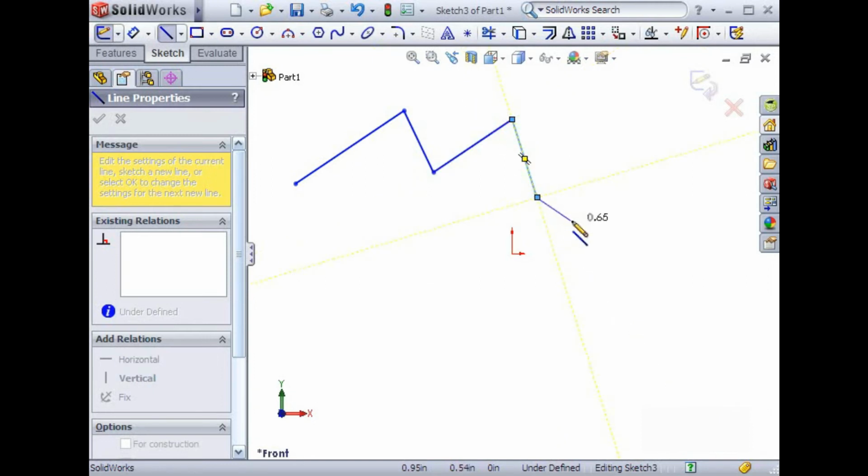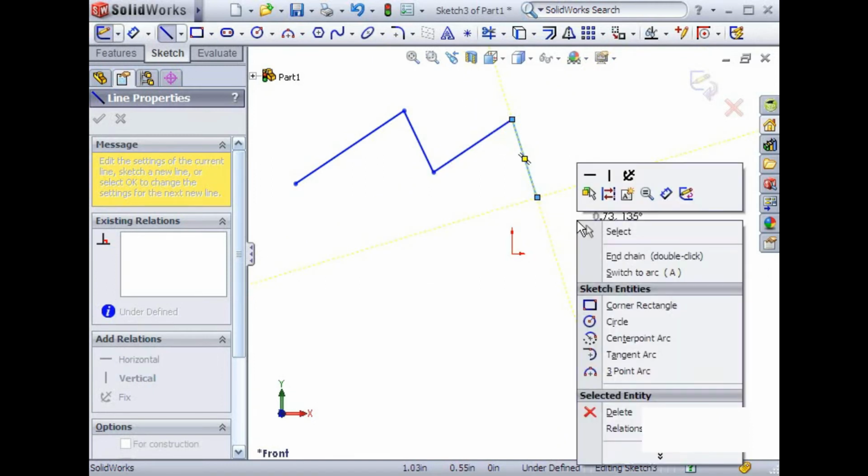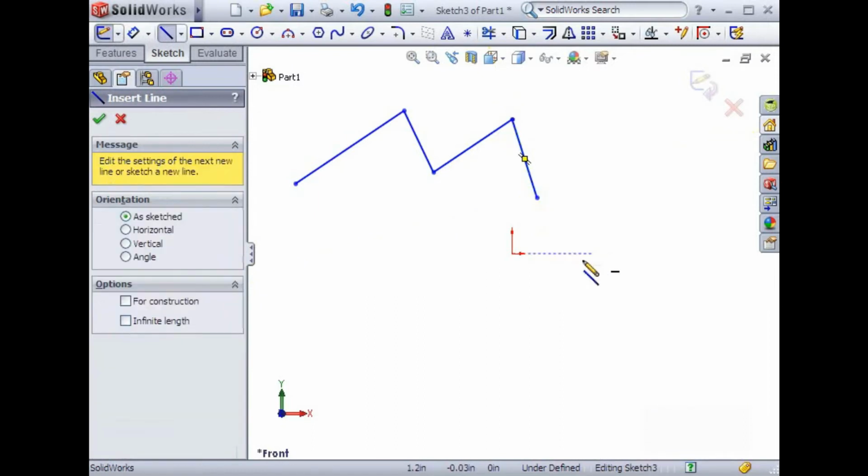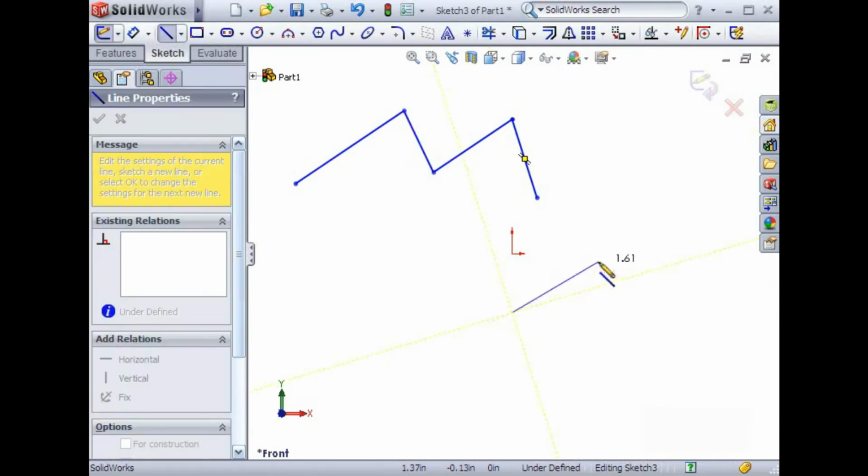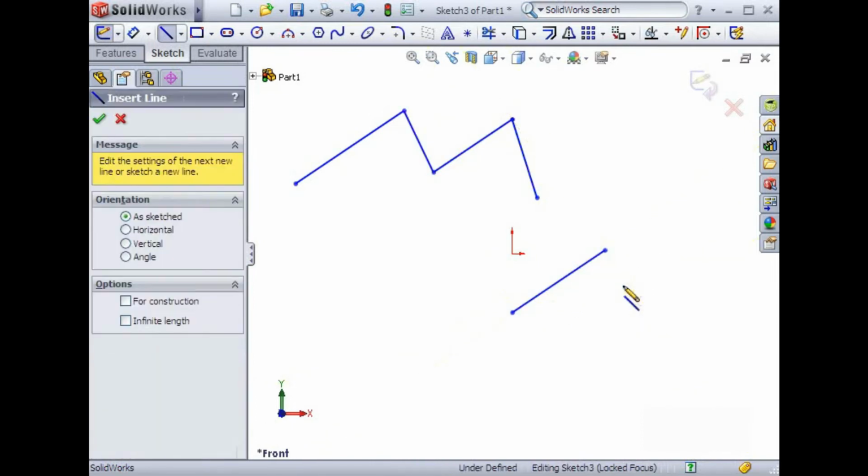To end the chain of lines, I can right-click and select End Chain from the pop-up menu. Another way to end a chain of lines is to double-click. When you double-click, the last point you added becomes the end of the chain.